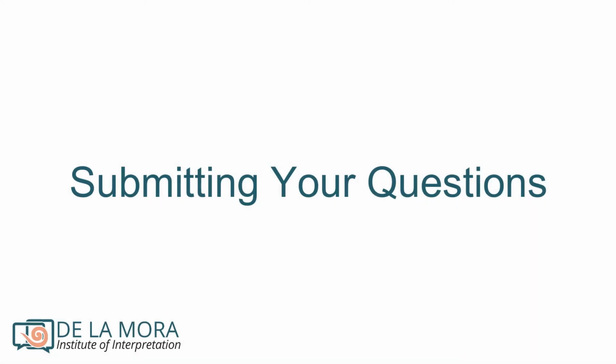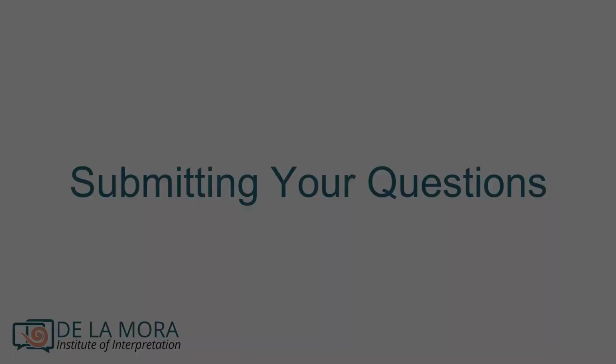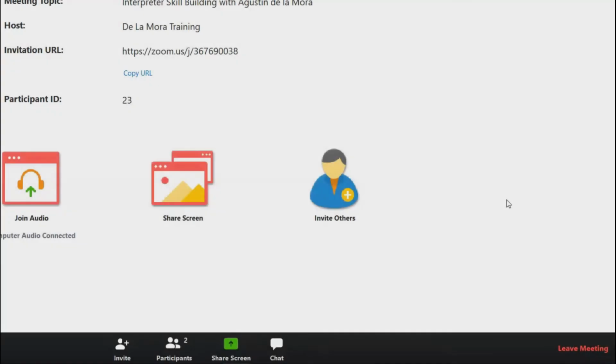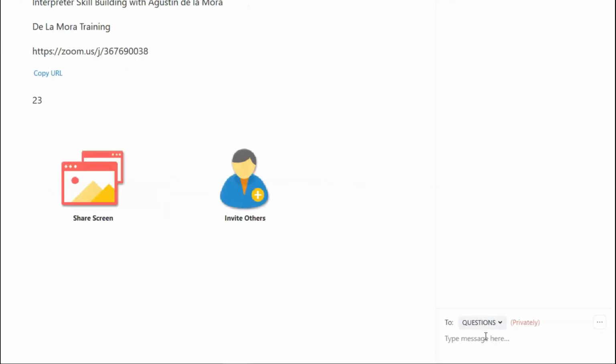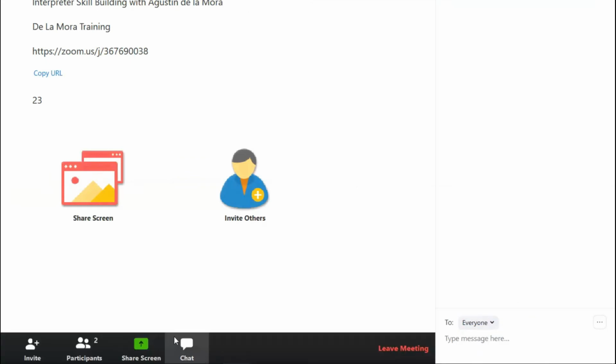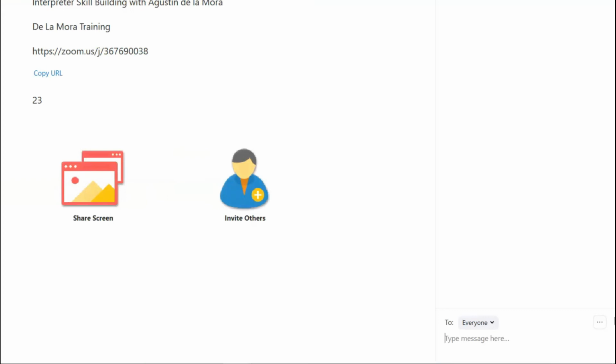During the webinar, you may have questions or comments, which may be submitted to the presenter in the platform's group chat. To participate in this group chat, please bring your attention to the icons located at the bottom center of the screen. Click the speech bubble labeled Chat, and the chat box will pop up on the right-hand side of your screen. Near the bottom, you will see a box in which you can type your message.